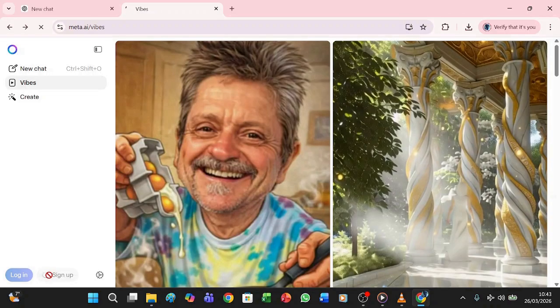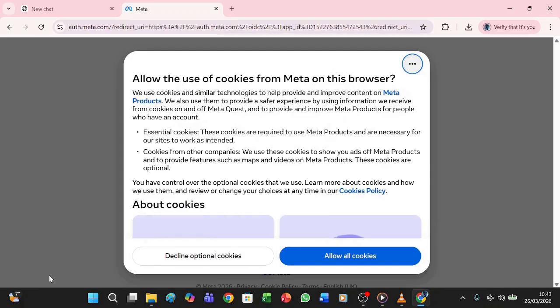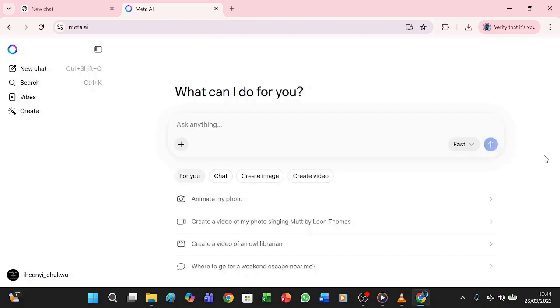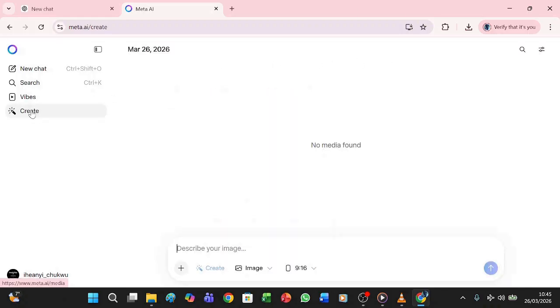Now let's move to this, my favorite video generation tool. Open your Chrome browser and search for Meta AI. Then visit the website. Once on the website, log in or register if you've not done so. After logging in, you will see images and videos others have created using this tool. At the upper left-hand corner, you will find all the available options. To generate images or videos, click on Create.